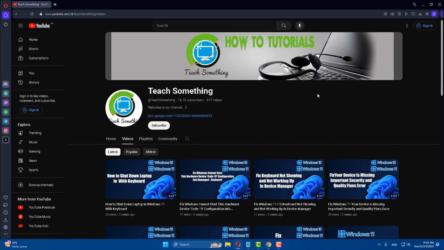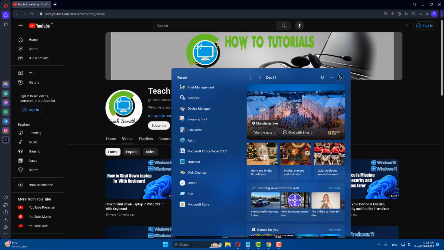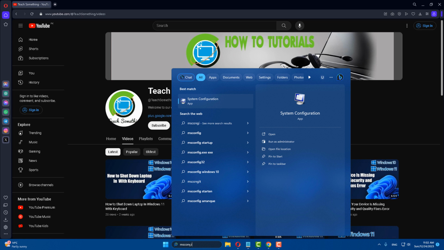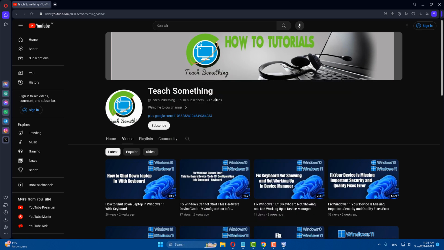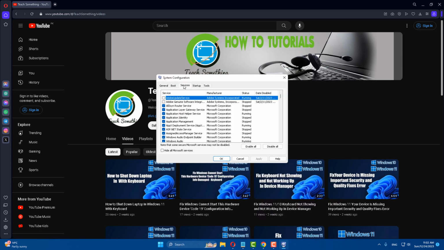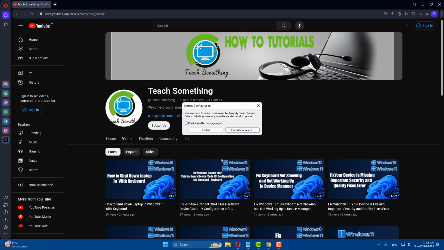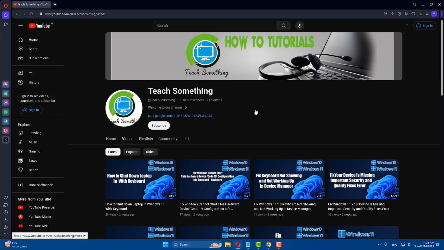But if your problem is still there, then you can try the next method. The next method is that in the search box type msconfig, open System Configuration, go to Services, click on Hide all Microsoft services, and after that click on Disable all, click on Apply, click on OK button. And after doing this step, restart your computer, and I'm sure that after restarting your computer your problem is fixed.